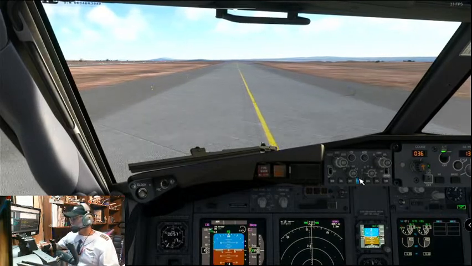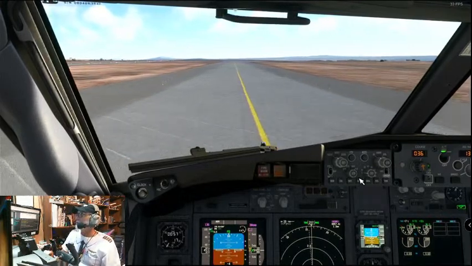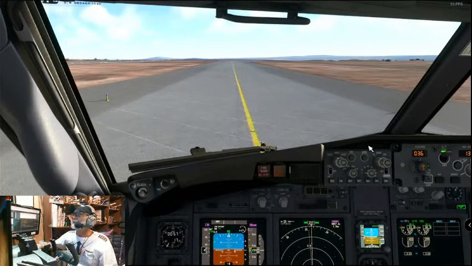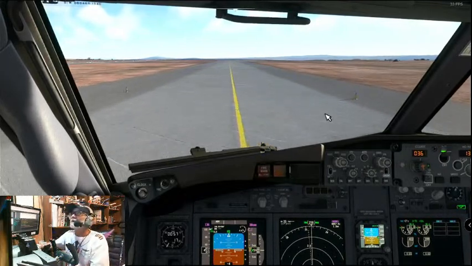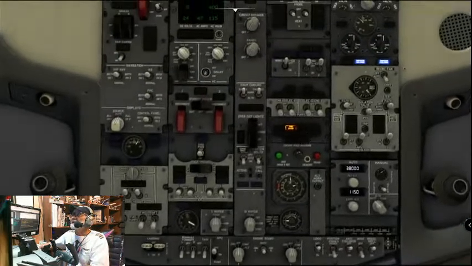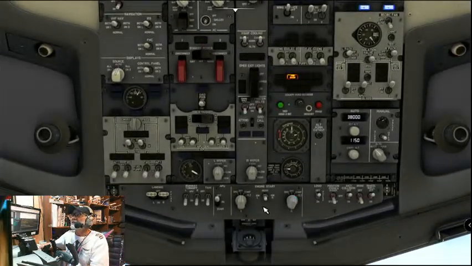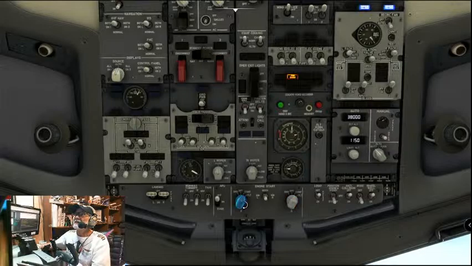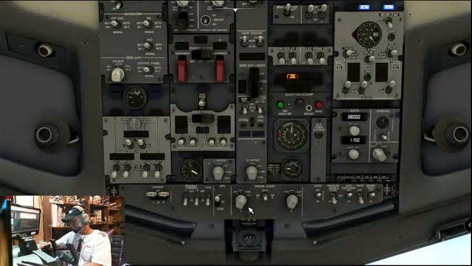All right, everything looks good. I'm going to go ahead and do a little pre-setup here. We're going to set the brakes to RTO. And as we're taxiing down, we're going to go ahead and set the engines to continuous. All right, the overhead panel looks good.